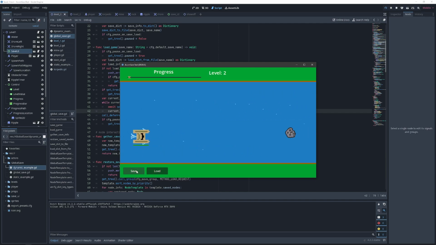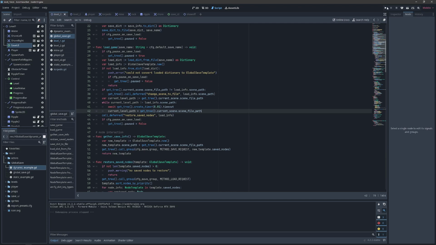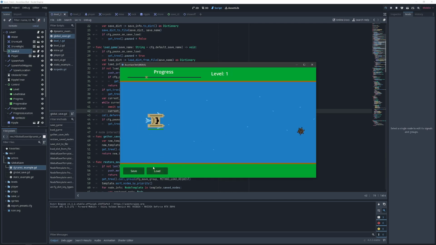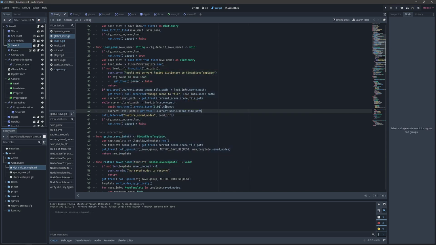And we'll go ahead and we will get back to level 2. And we will save in level 2. And then we can exit the game, play the game again, and in the middle of level 1 we can hit load and we're back in level 2. So with that little loop we've solved our problem, and this is ready for prime time.